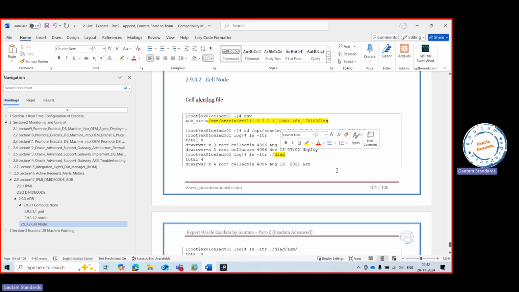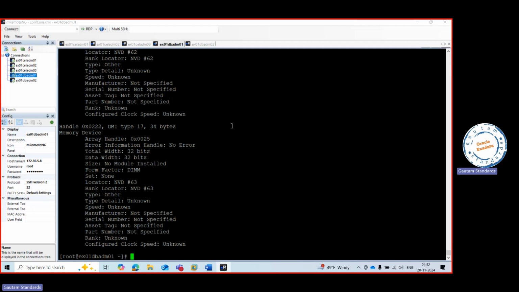In an interview, people may ask you how you identify the cell alert log file. Then you need to say that you will issue the environment variable in the cell so that you get the ADR base of the cell. On top of that, you need to go to diag. Let me show you one by one here.